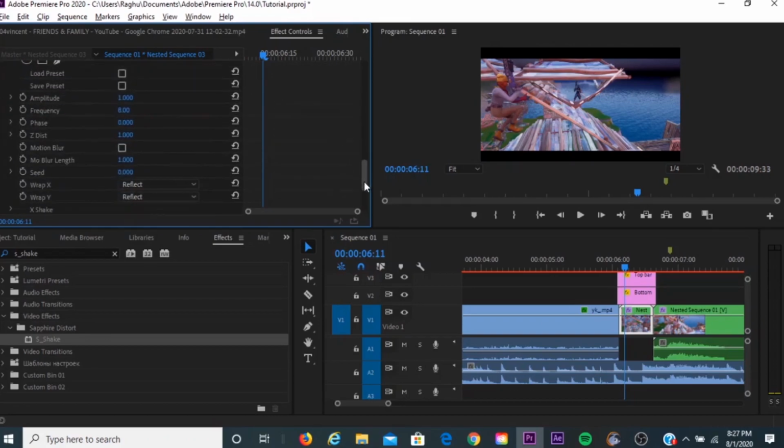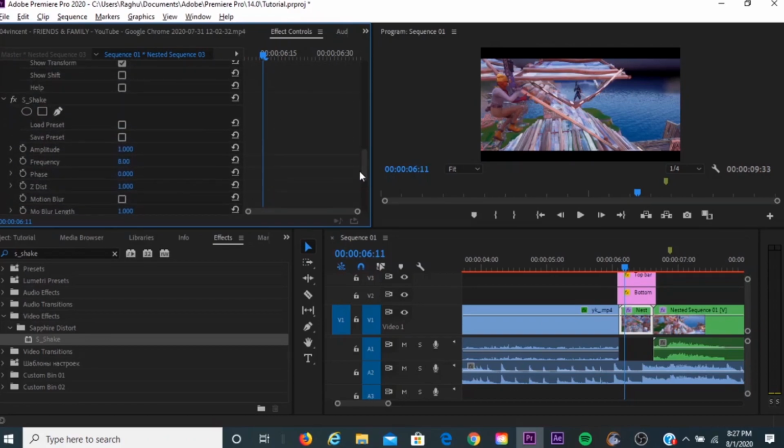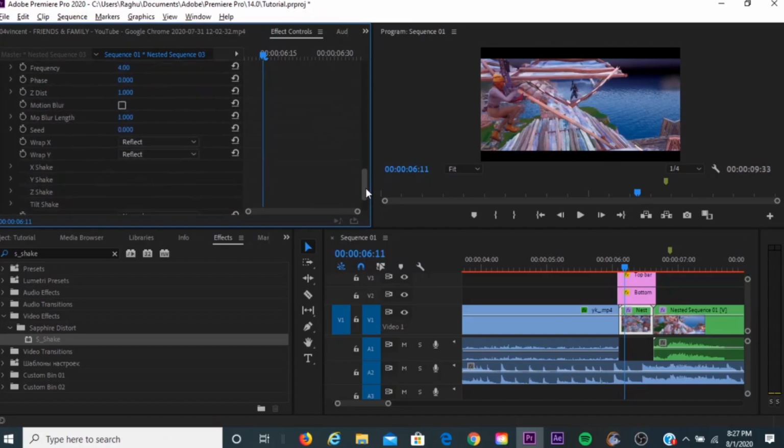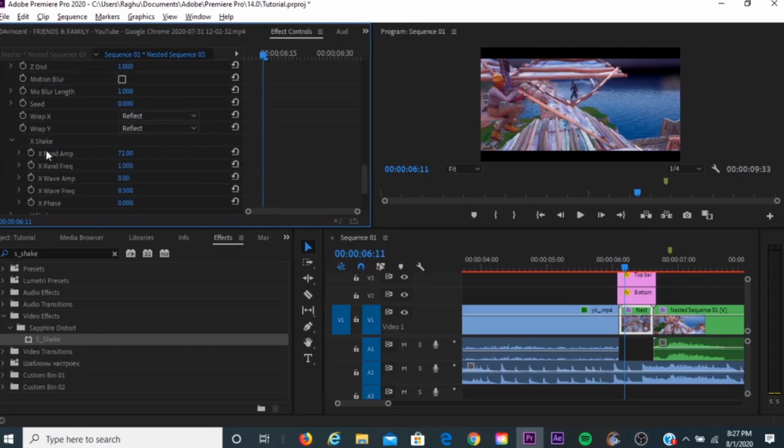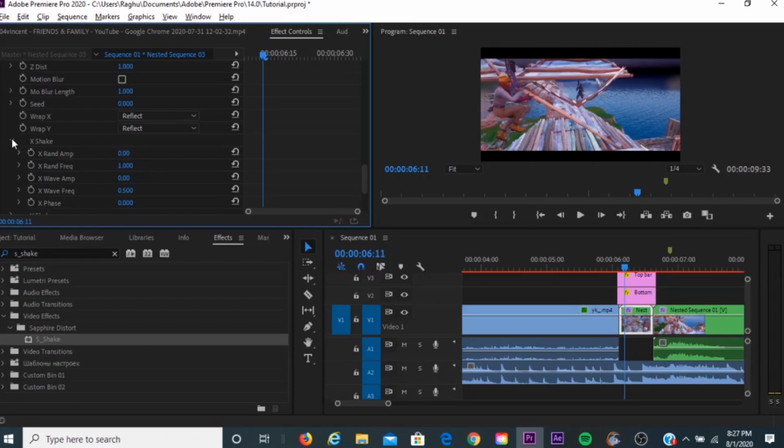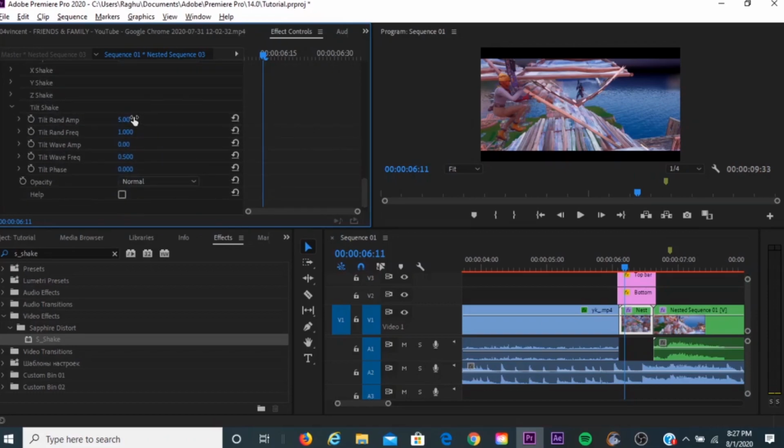So I'm gonna scroll down to shake. There's no keyframes needed for this cinematic part. And you wanna make this 1 point. Actually, let's make this one 2. About 2. Frequency should be 4. Scroll down. The X shake, X rand amp should be 0. That's 0. Y shake, Y rand amp should be 0. And tilt shake is also going to be 0. But with the tilt wave amp, you want to make this 2.